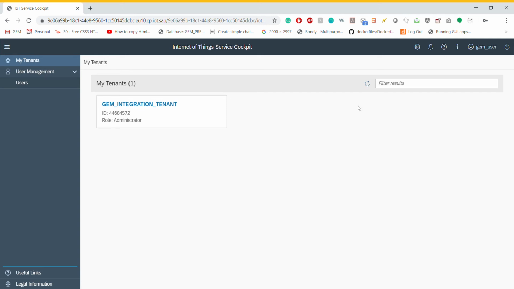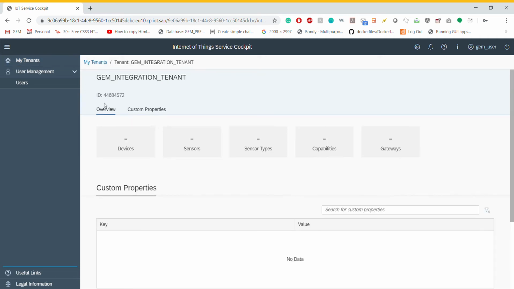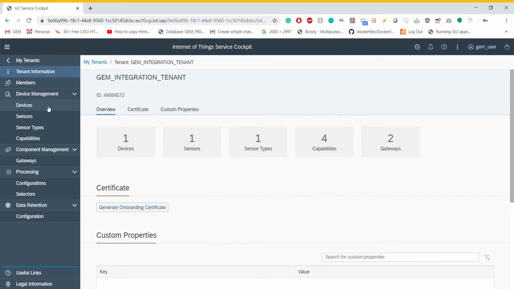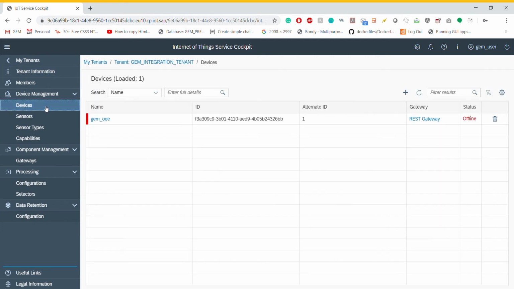This demo is about integration of GEM Edge data with SAP Cloud Platform. In order to do the integration, we will first need to do the device configuration. In the device management, we will create a device.